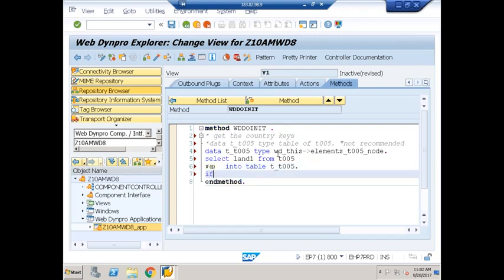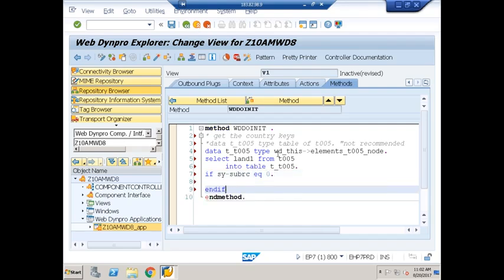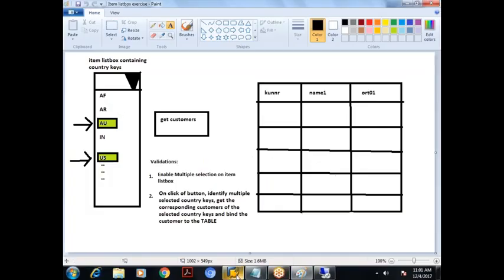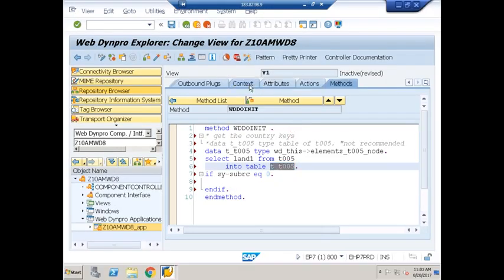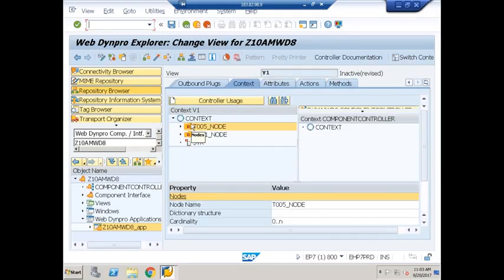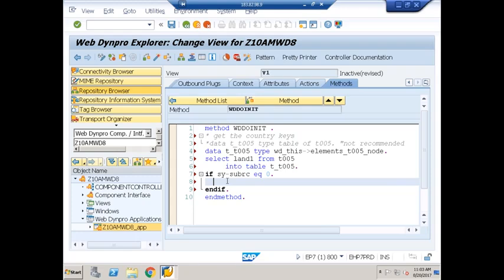Then if the size is equal to 0, what I have to do? I have to display this internal table data in the list box, which is bound with what node? T005_node. So I have to get the reference of this now. So in order to bind, what I have to do? First step is get the reference of the node. What is the node name? T005_node. So get the reference here.